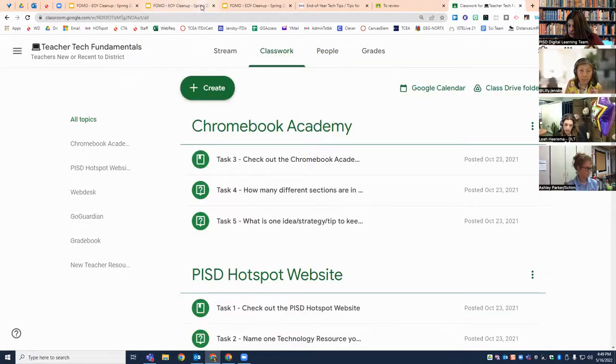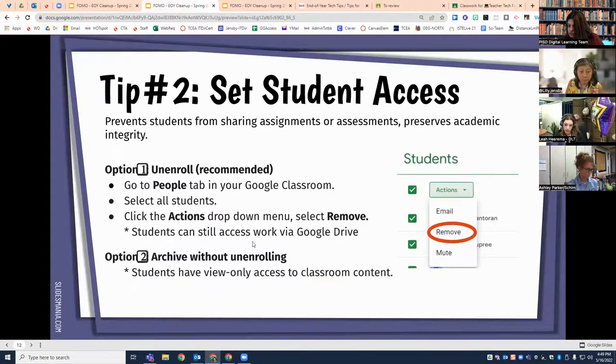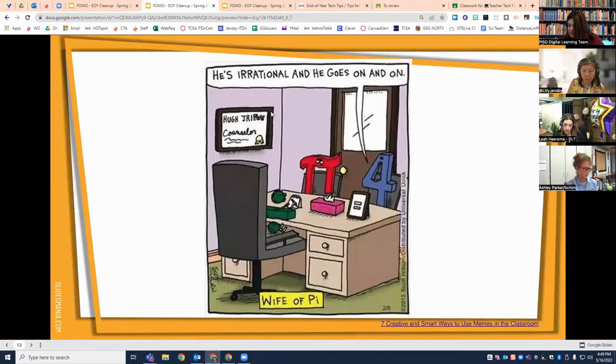And then you'll be able to archive the class. If you want them to have access still, then you don't have to unenroll. And that brings us to our next tip.